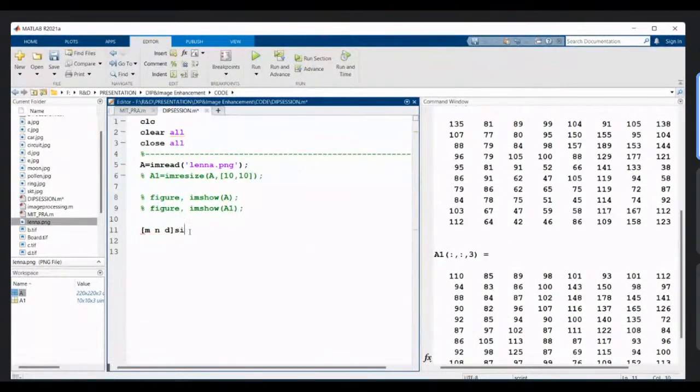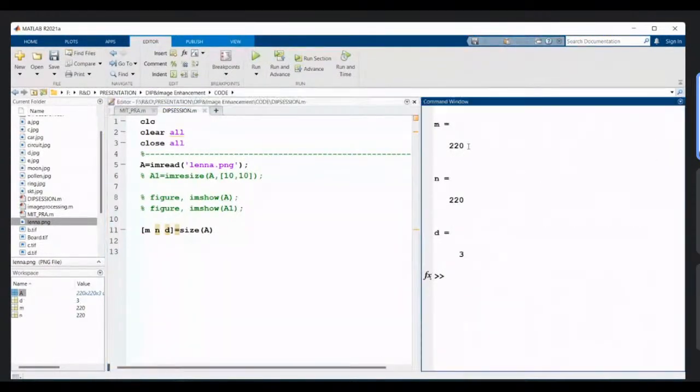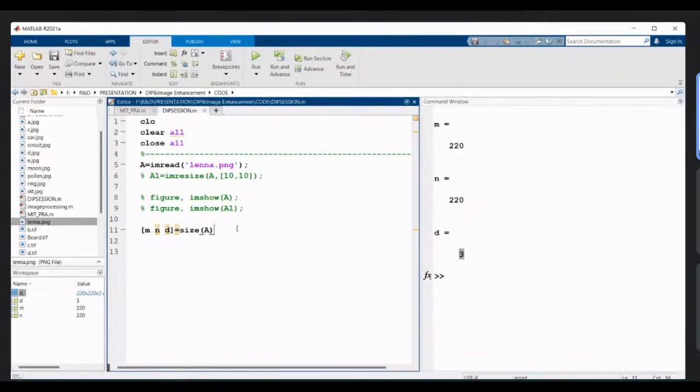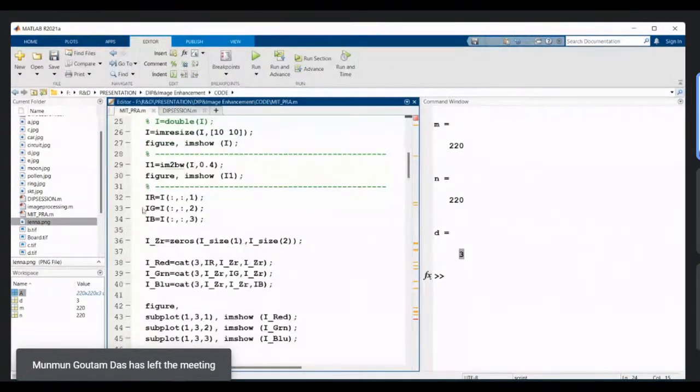equal to size of A. So M is 220, N is 220, and the dimension is 3. I have already got it, I am not going to waste my time.